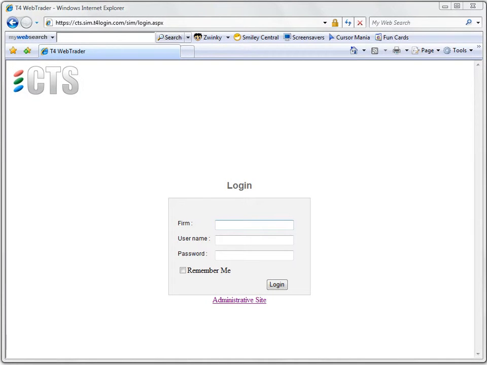To get to the T4 Webtrader logon screen, type your Webtrader address into your browser. The address is per firm. Contact CTS if you need your Webtrader address.